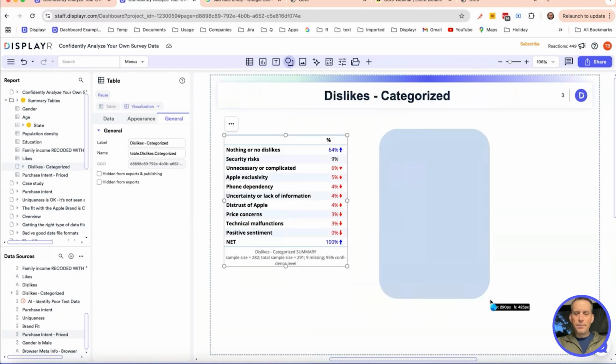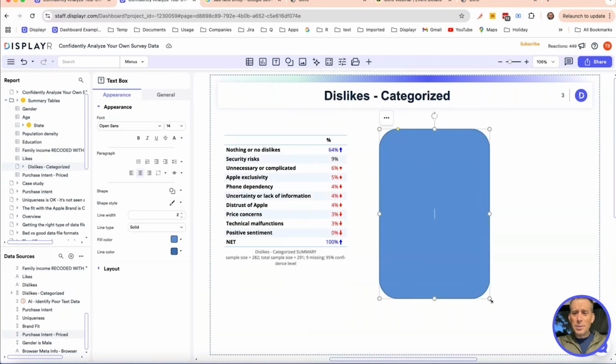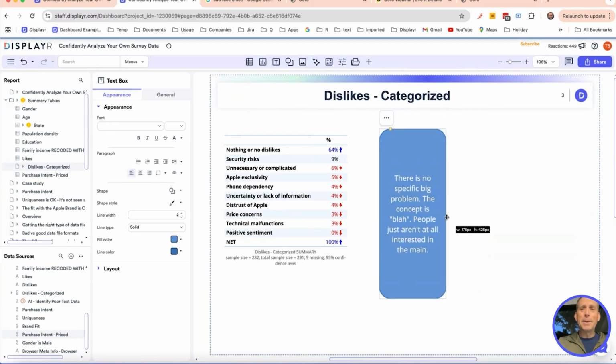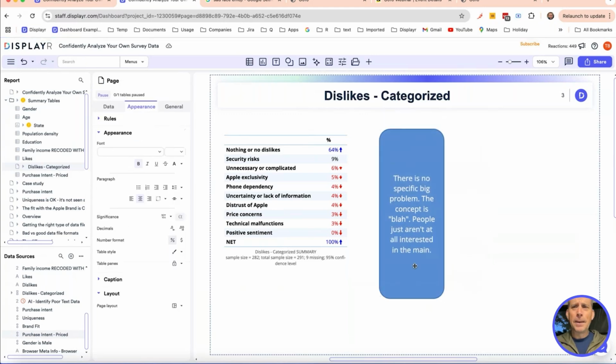Now, you can see here, and I think this is actually very bad news for the poor client here. And the issue is there is no specific big problem. Concept is blah. So this is really a poor concept, which is a shame as I kind of came up with it. Okay, let's go back to our analysis plan.